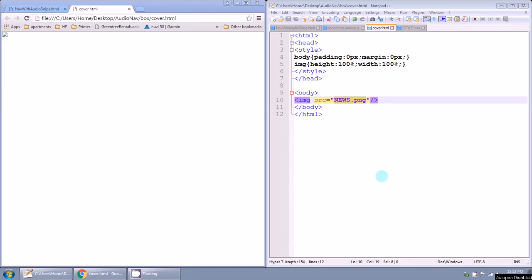Here I've got a web page called cover.html. There's a set of HTML tags, there's a set of head tags. In the head tags we've got style tags, and the two styles are for body, padding of 0 pixels and margin of 0 pixels, and image, height of 100% and width of 100%. That's the whole head. Here's the body.